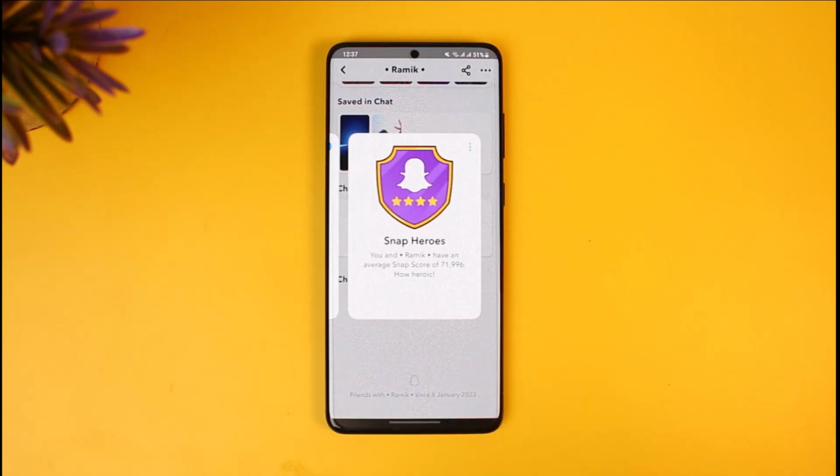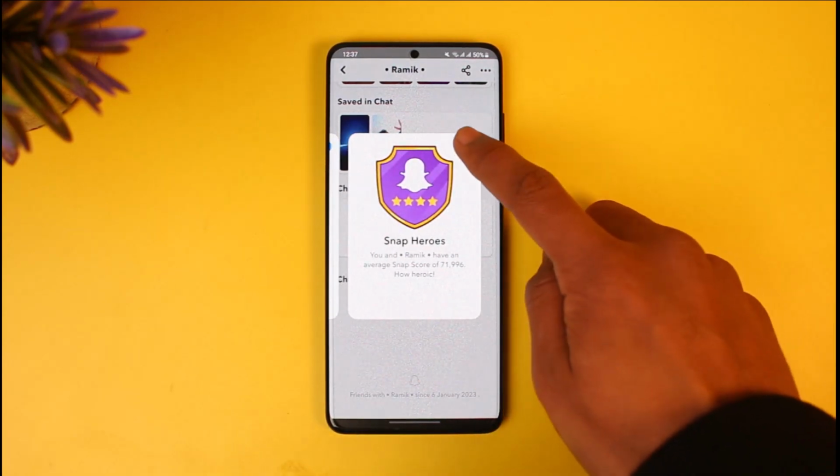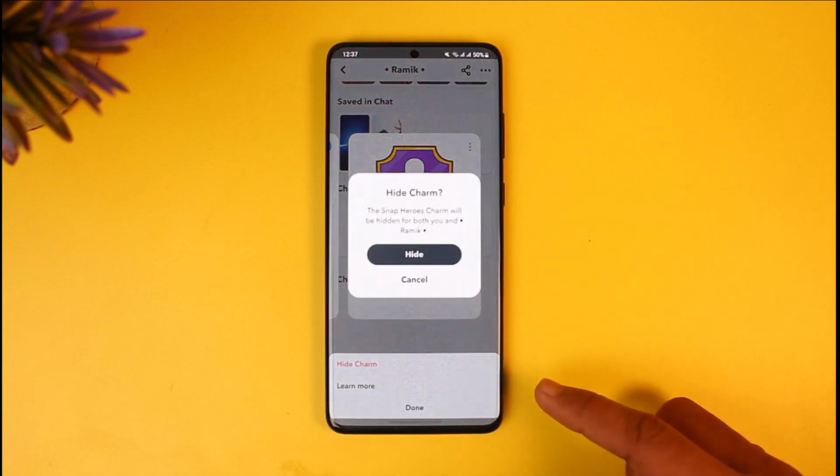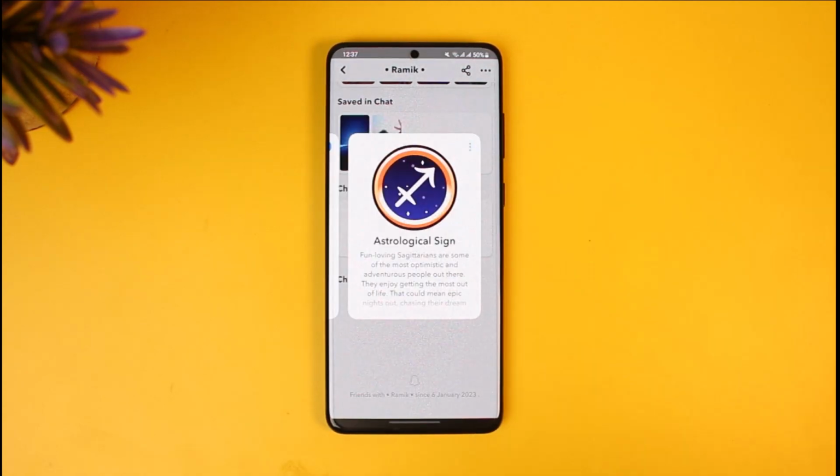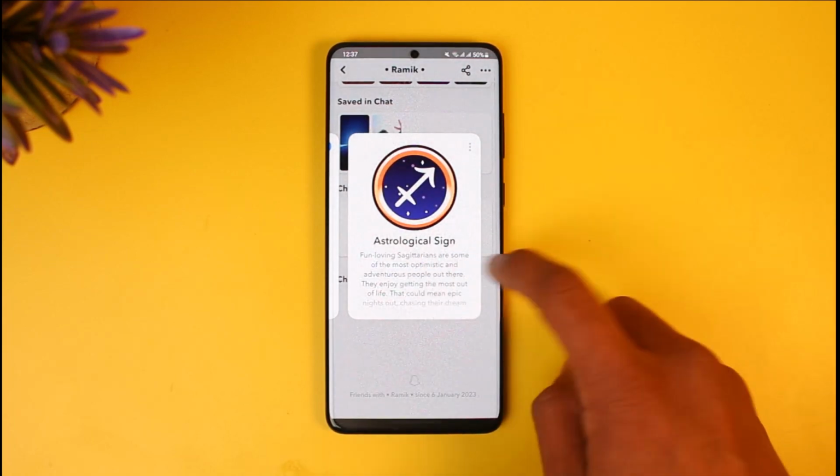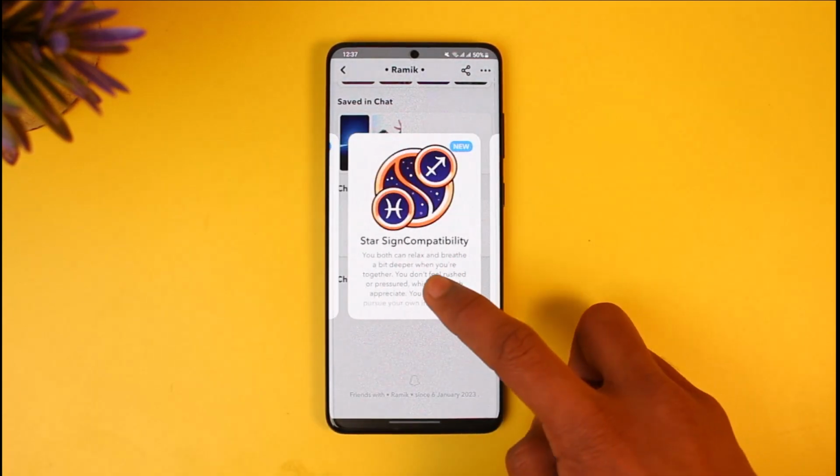So let's see, if I want to remove this charm over here, I just need to tap on the three dots, and then here at the bottom you'll find the option called hide charm, and just tap on the hide button. But if I want to remove this, you can see that this does not have an option. Similarly for others as well, not all charms are actually hideable.